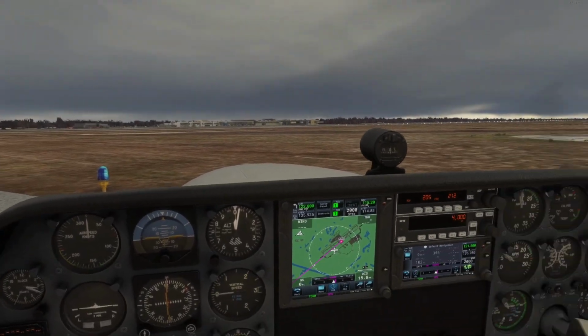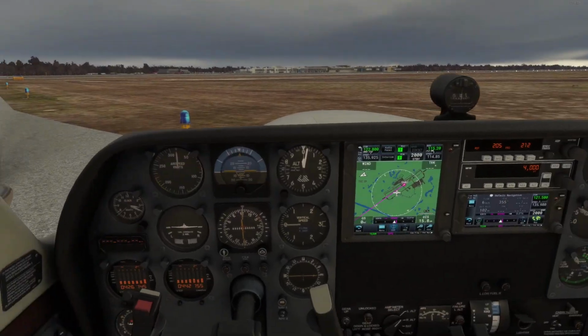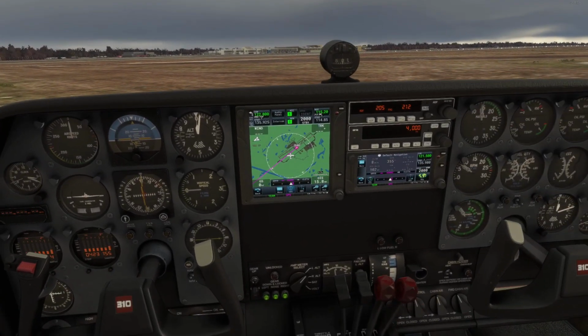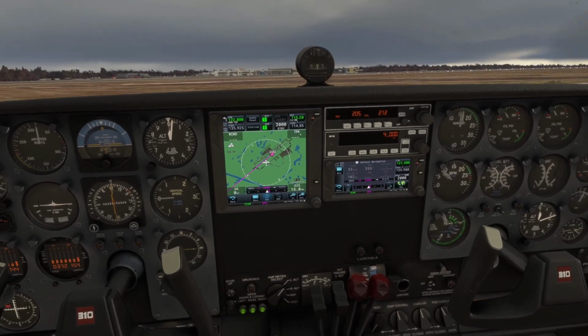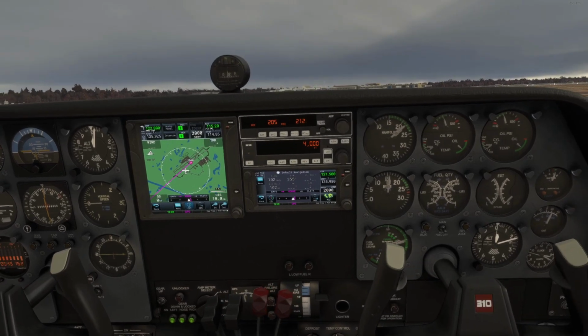Traffic Delta 46, climbing through 3000. Myrtle Beach traffic, Golf Uniform Lima is departing 18 at Bravo 4, making a left downwind departure to the north. Myrtle Beach traffic.